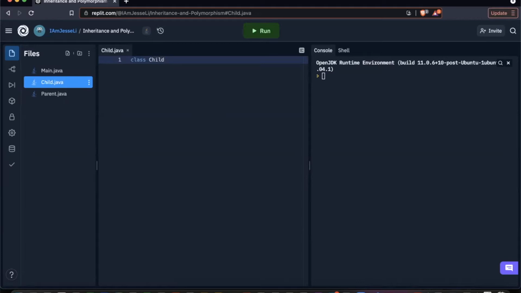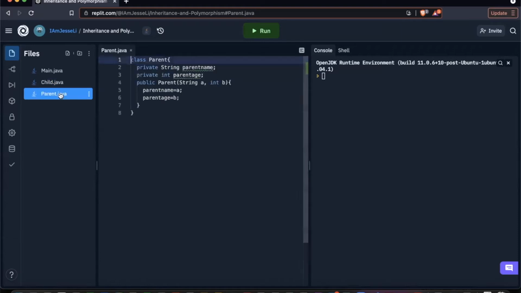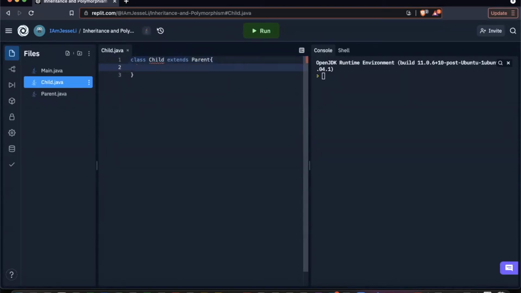So in order to make a class inherit another class, you use the keyword extends. So in this case, you say class child extends parent. When a class inherits another class, it gets everything inside of that class except for private methods and constructors. So in this case, since child has inherited parent, that means that it also has the variables parent name and parent age. And now let's make two additional variables.